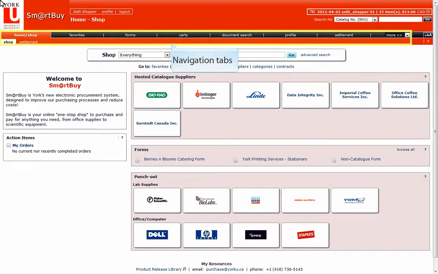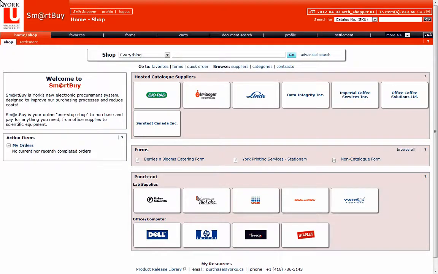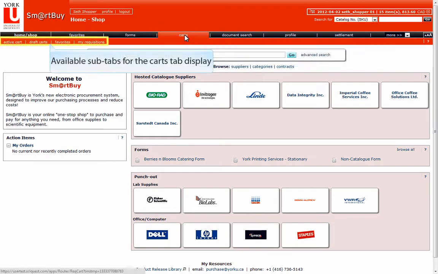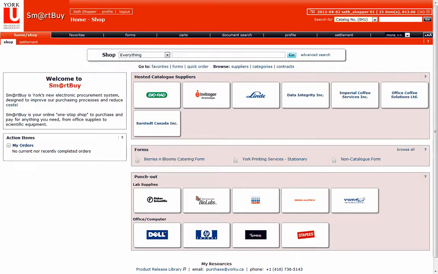Navigation through the application is accomplished by choosing the desired tab and then selecting any sub-tabs as needed. The navigation tabs are located at the top of the lower panel. To see more information about any of the tabs, simply hover over the tab to see all available sub-tabs. Let's quickly discuss each of the primary navigation tabs.